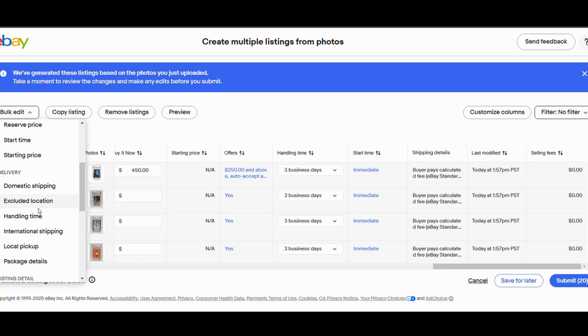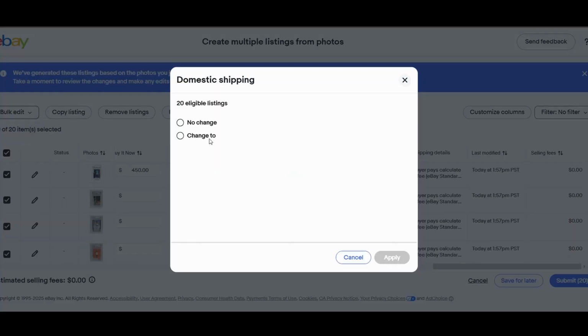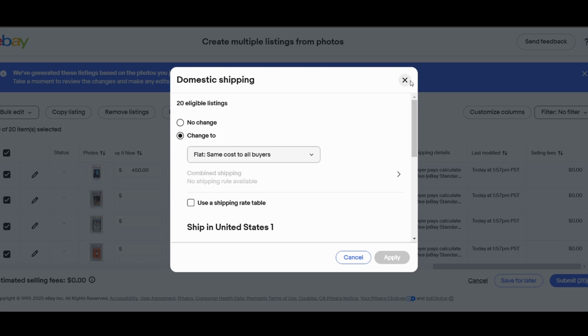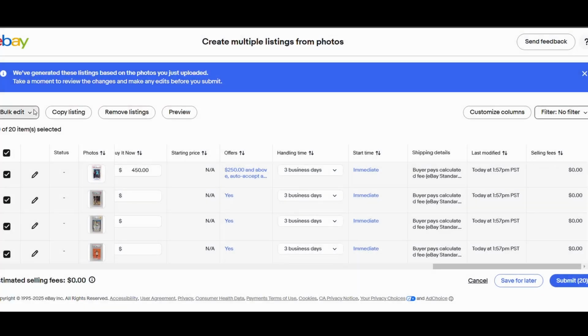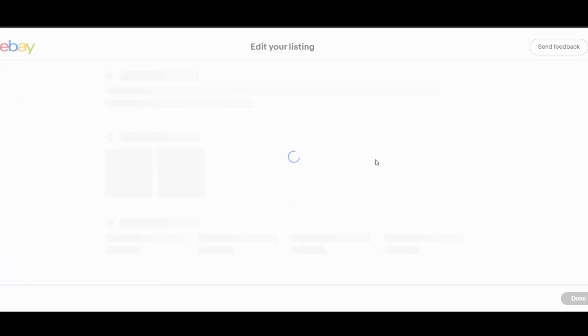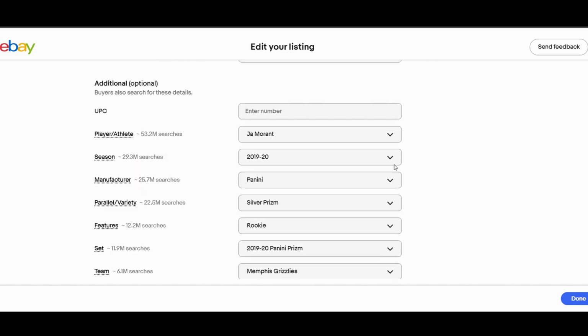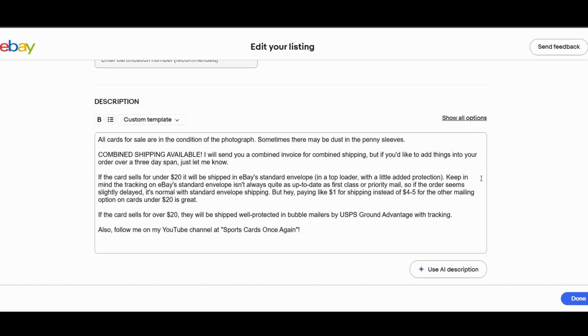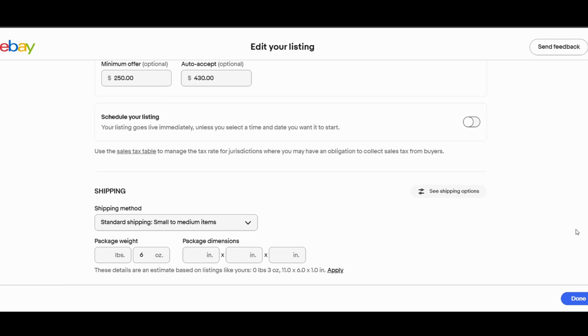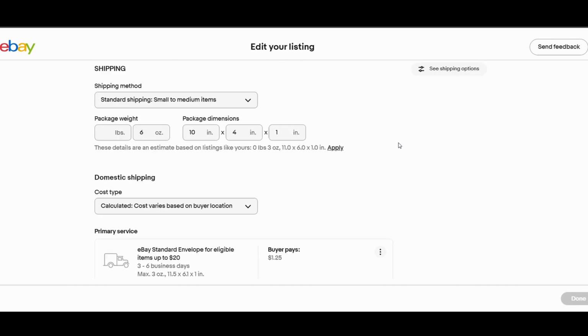Let me see what it says if I just change to, oh, okay, this is for domestic shipping. So this is strange, because I want to do just the general. I think for now I'm probably going to end up having to go into each of these independently and deal with the shipping. So again, I think the best use of this is not for these higher end graded cards, but more if you're doing a bunch of bulk cards that are for eBay standard envelope.